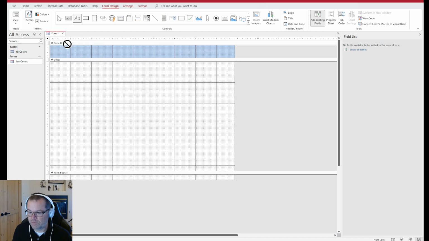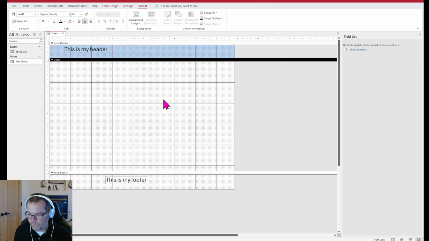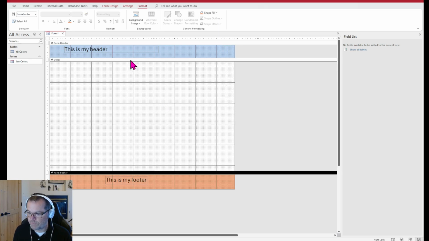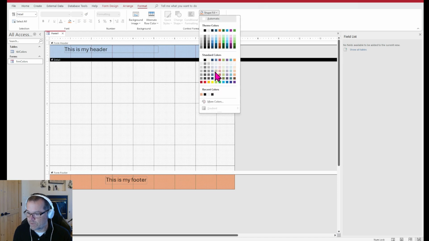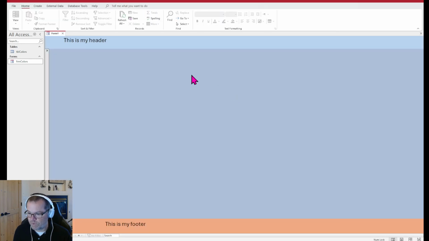I'm going to go up to a label. And again, I'm just going to make this cool form. This is my header. All right, so let's go format 20. We're going to make the font black. I'm going to copy that. I'm going to paste it down here. I'm going to center it, footer. All right, I want to color this footer. Let's give it a different color. Let's go for thread. And then in the middle of the detail, we're going to do kind of a steel blue. And there we have it.